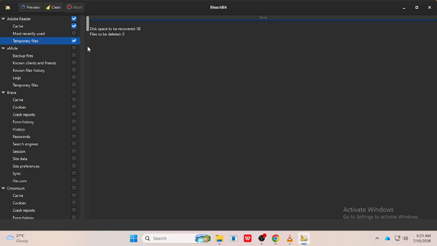And that's how to remove unwanted files with BleachBit. Using the preview feature before cleaning and selecting only the files you no longer need is a safe and effective way to recover storage space and maintain your Windows computer.